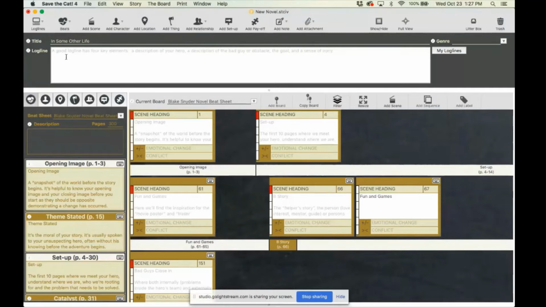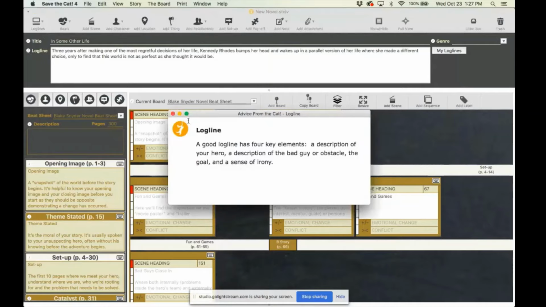If you have a log line, which we talk about, a log line is a one sentence description of your book. You can paste it in here. You can also wait and do it at the end whenever it feels right to you. And if you forget what a logline is, the software has these really great little info tabs that you can click and get little hints about the method, about what that box is for. So these are called advice from the cat, which I find really helpful.